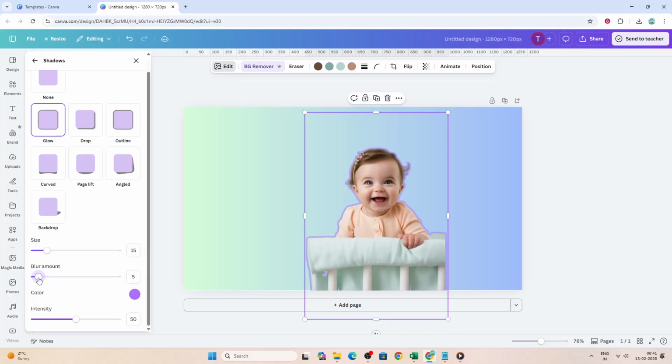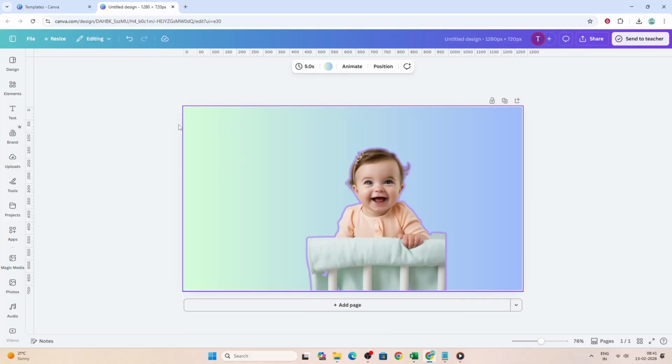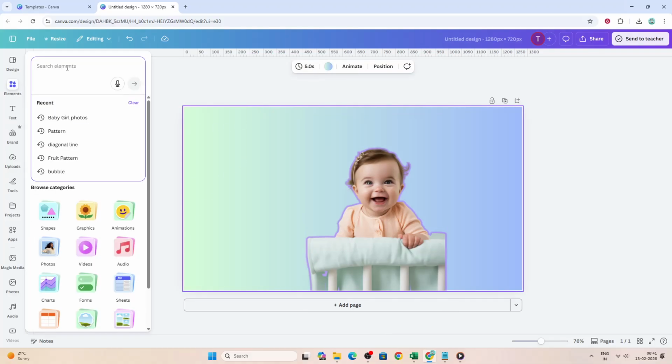Finally, set intensity or transparency to 100% so the light feels strong and vibrant. You can always dial it back later if your background is already bright. To push the glow even further, add background light. In Elements, search for light flare, neon, or lens flare.